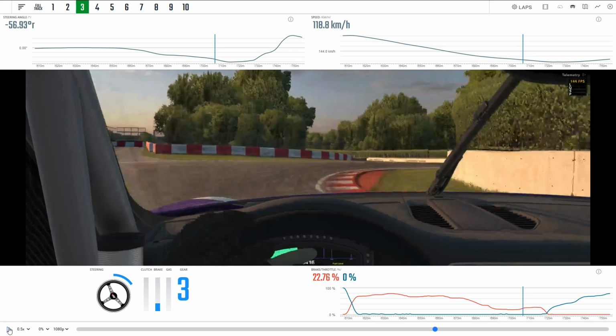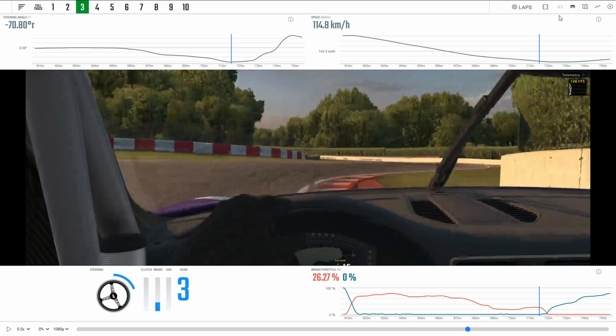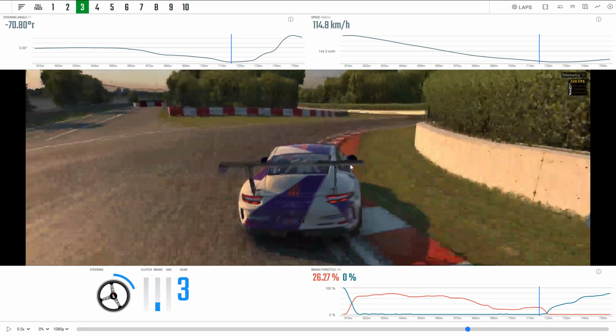But you do want to use a decent amount of curb here. Again, if you are going to drop your wheels over the inside edge of this curb, just be aware that it might unsettle the car.